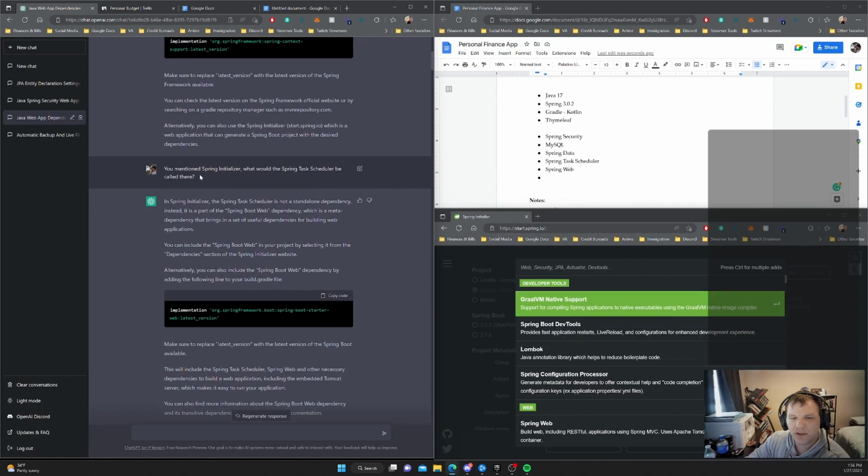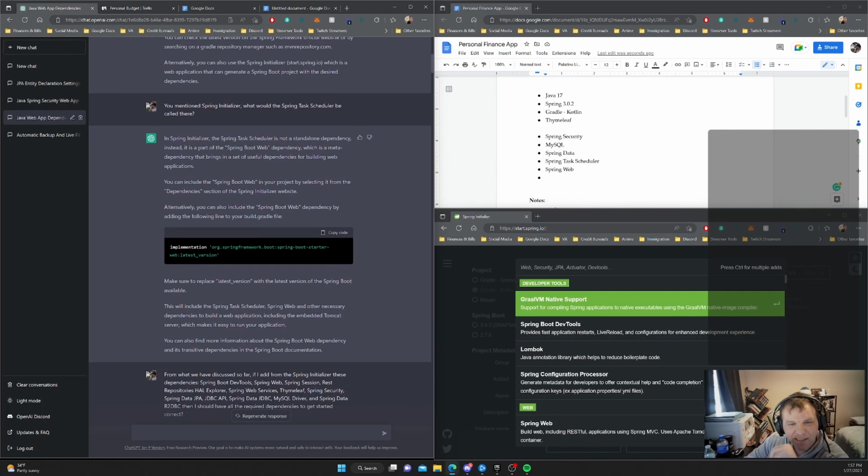So when I was looking this up, I noticed it wasn't there. So I said, you mentioned Spring Initializr. What would the Spring Task Scheduler be called there? Then ChatGPT says, in Spring Initializr, the Spring Task Scheduler is not a standalone dependency.